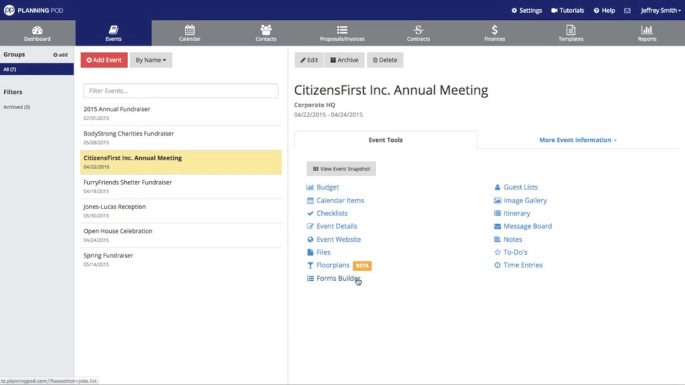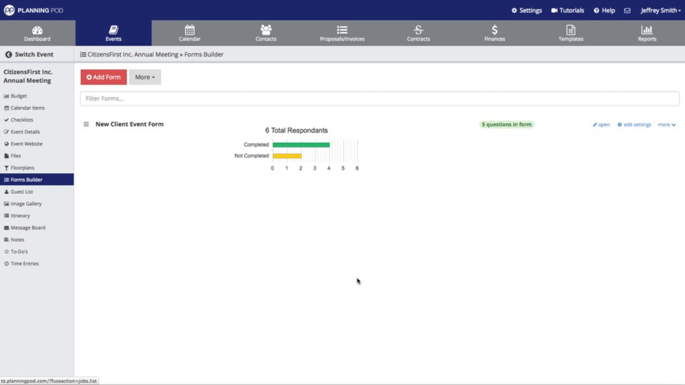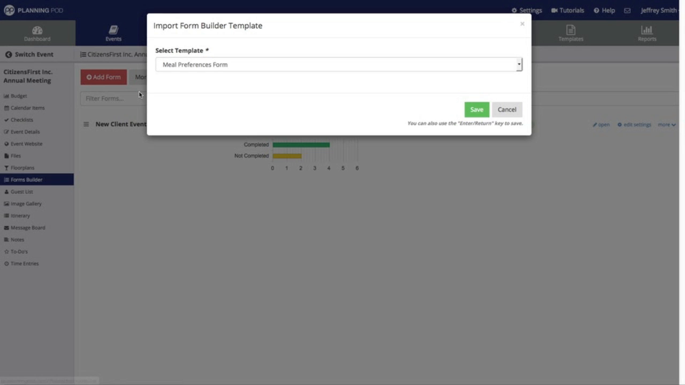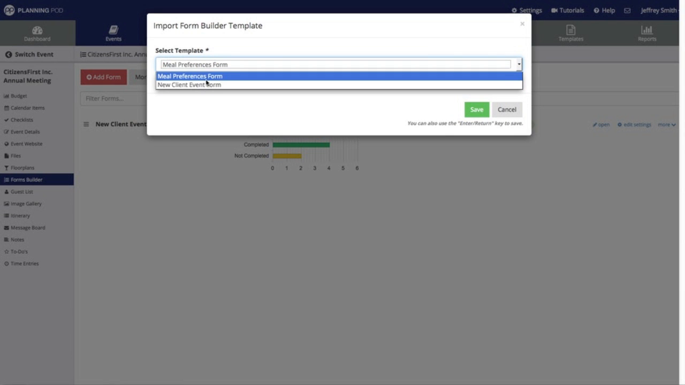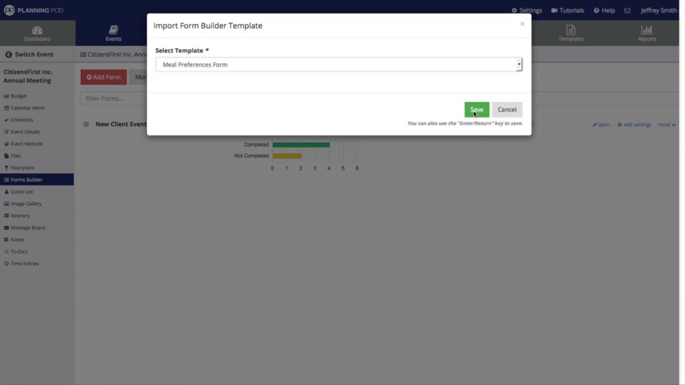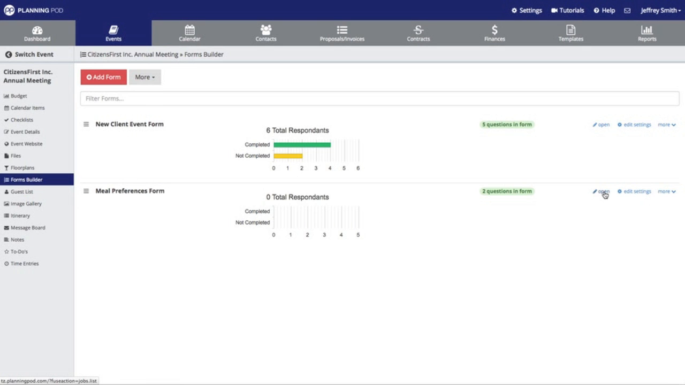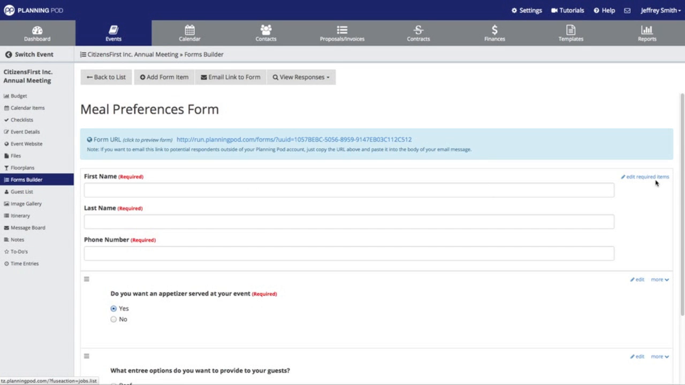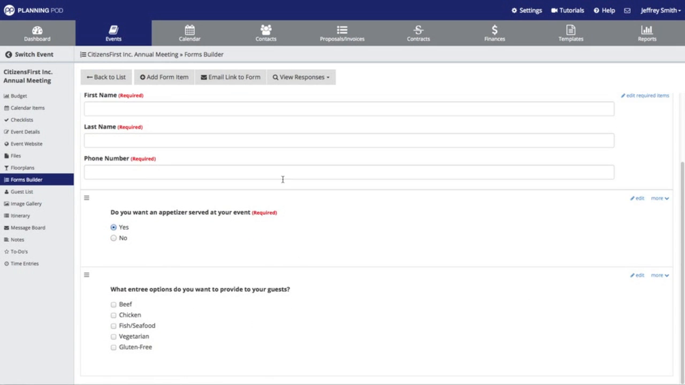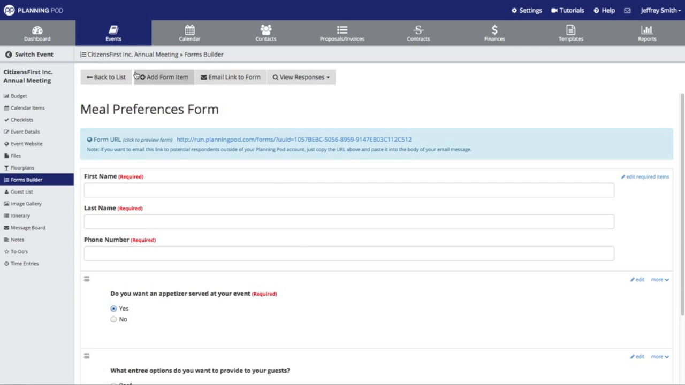So I'm going to go into my event, click on the Forms Builder link, click on the More button, and then select Import Form Template. And I'm going to select the template we just created, click on Save, and now here's that new template that has been turned into a new form inside of my event. If I open it up, I can go in and edit, delete the existing items I put in there. I can also add more items, and it just works like a regular form inside of the event now.